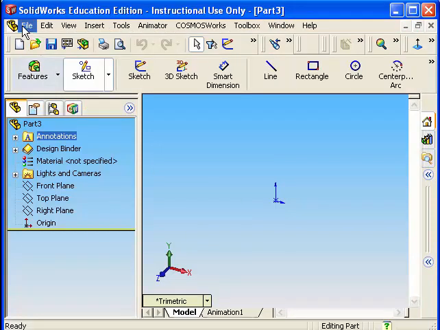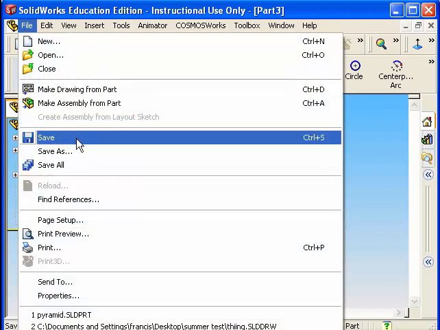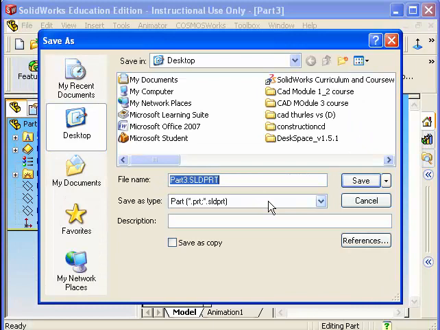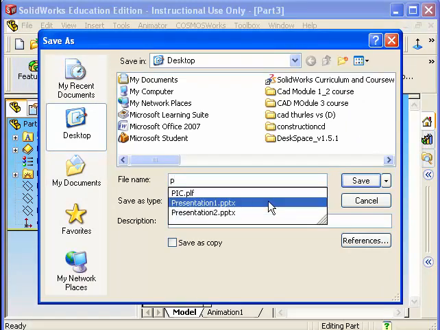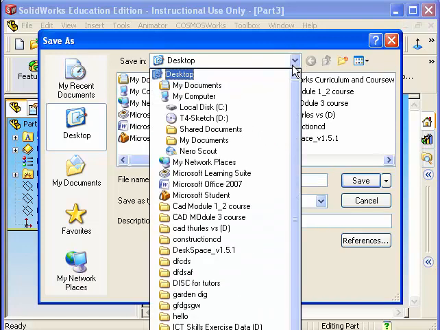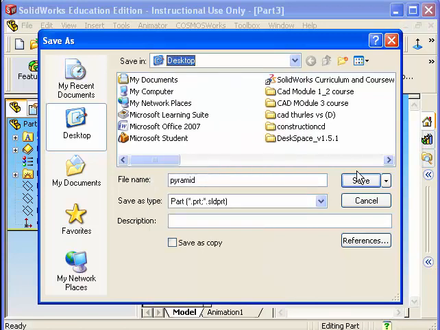We'll first rename that part by going File, Save As. Now I'm going to save it onto the desktop, which is up there on the top, and we'll just call it Pyramid. And just choose where you want to save it. You might want to save it on a memory stick. I'm just saving it to the desktop. And hit Save.